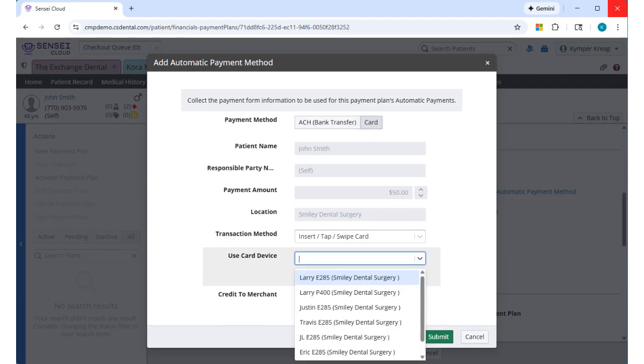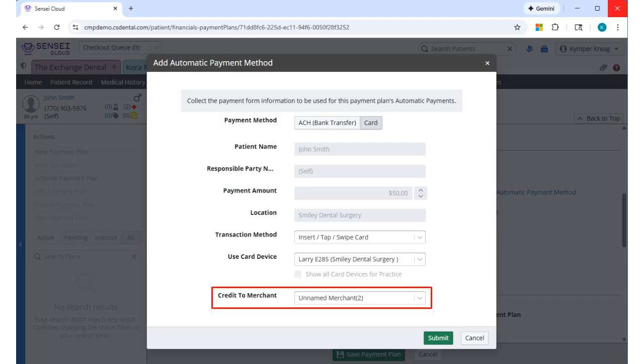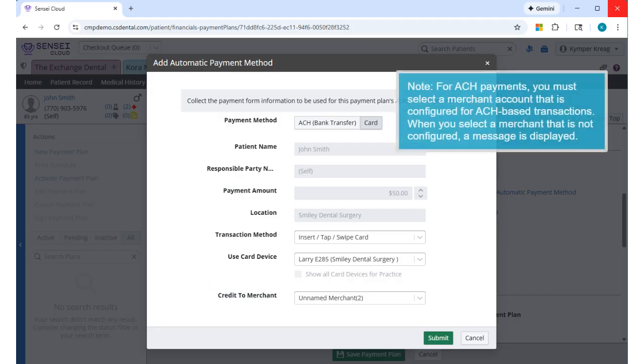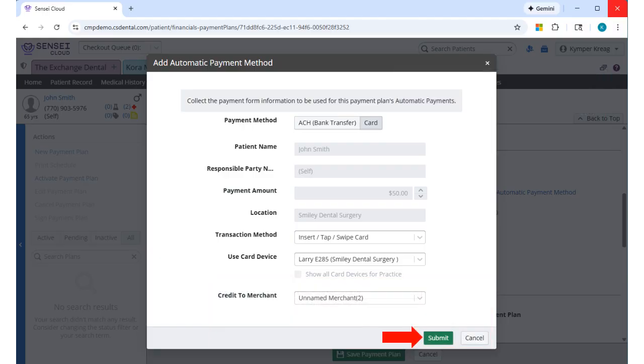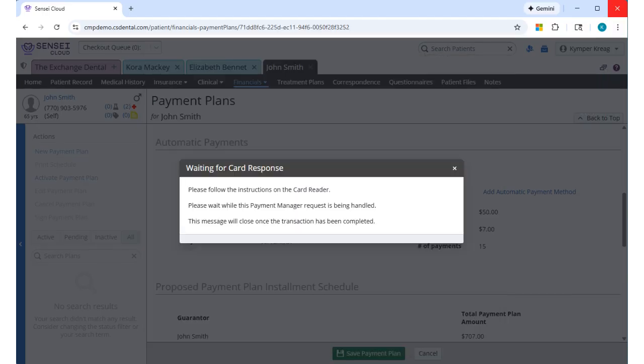If you have selected to use a card the patient provides you, select a card device to which you have physical access. In the Credit to Merchant field, select the merchant account to credit with the payments. Note: for ACH payments, you must select a merchant account that is configured for ACH-based transactions. When you select a merchant that is not configured, a message is displayed. Next, click Submit. If using a card device, follow the instructions on the device.